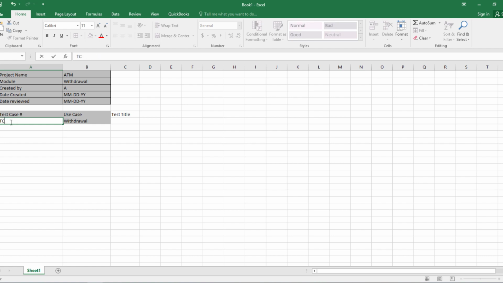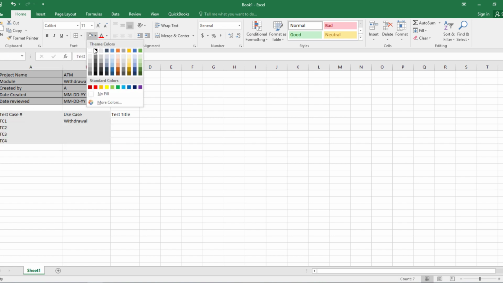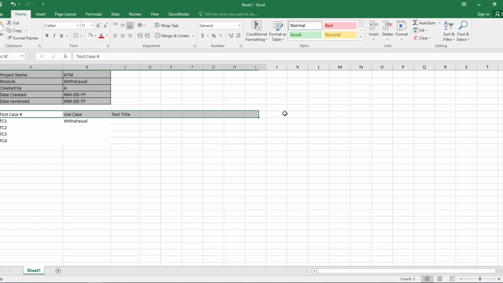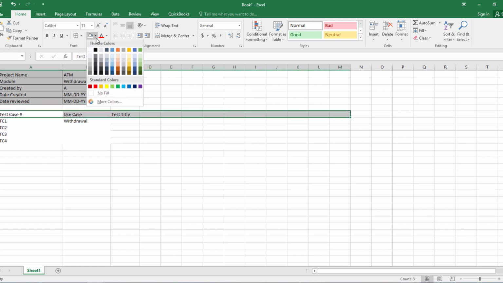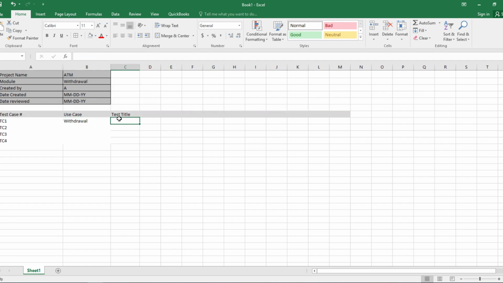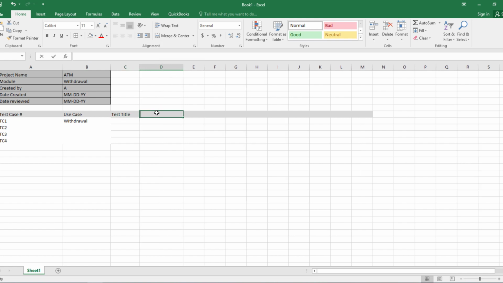In test case we'll have test case 1 as an ID, and then test case 2, test case 3, and then test case 4, and so on. These ones we don't want to highlight, just make them white this way, and this one we can make the background a gray color. So test title, and then next we'll have test steps.